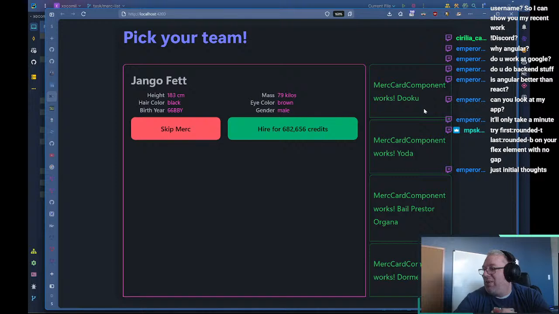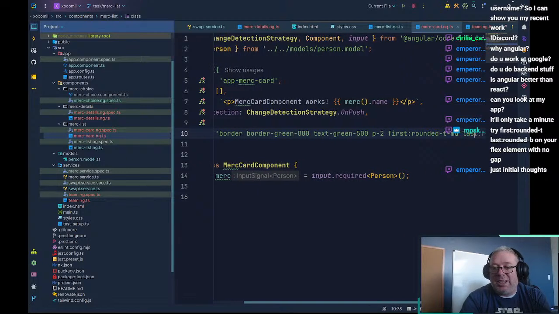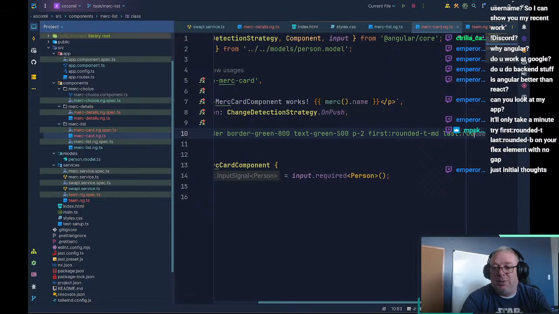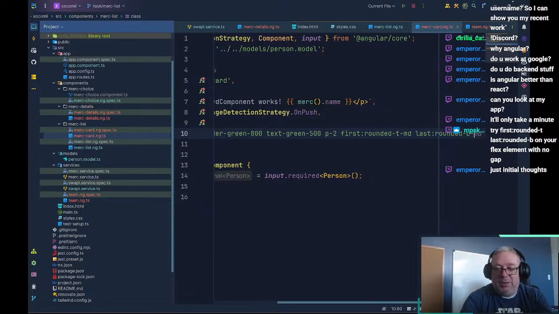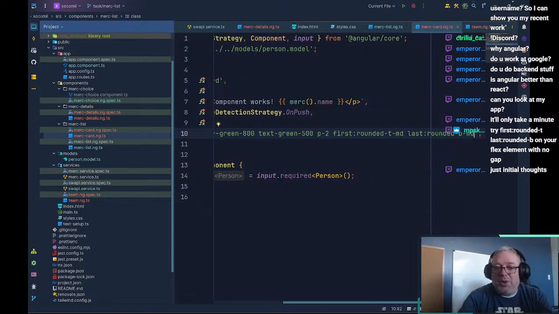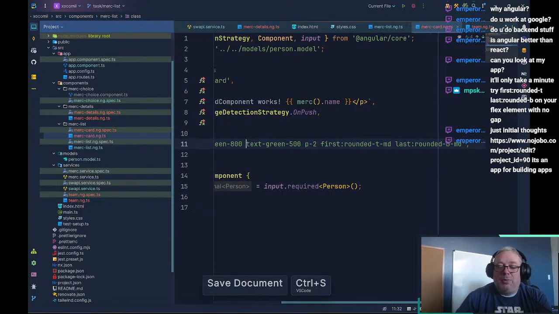MP Skeeter, thank you for that. Yeah, just initial thoughts, I'd be happy to do it. And you want no gap on that? Let's do that. If we do first rounded T and we do last rounded E medium, and you want me to take out the gap? We'll take out the gap. We can do that.